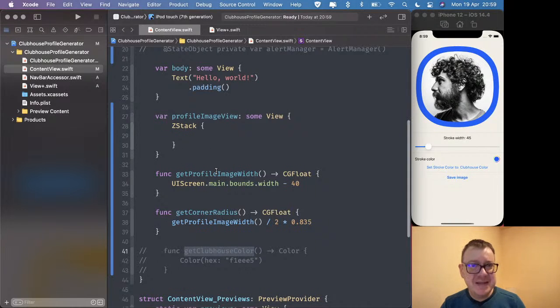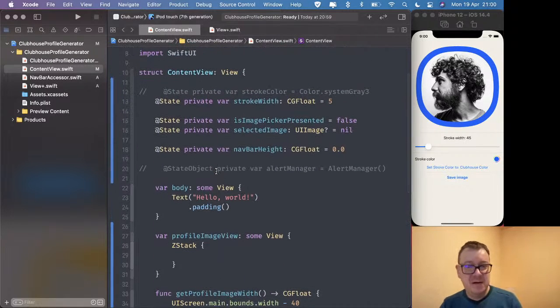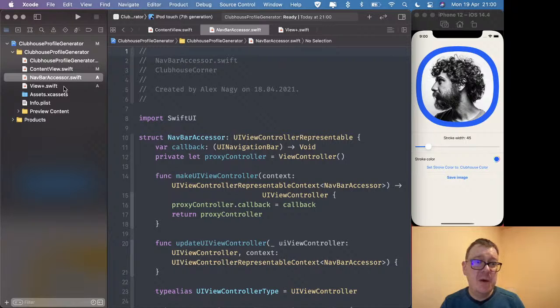Okay, so as you can see, some of them are commented out, and that's because you want to, first of all, add some extra files that I have prepared that I don't really want to touch because it's not the scope of this tutorial, and that is the navbar accessor and the view plus.